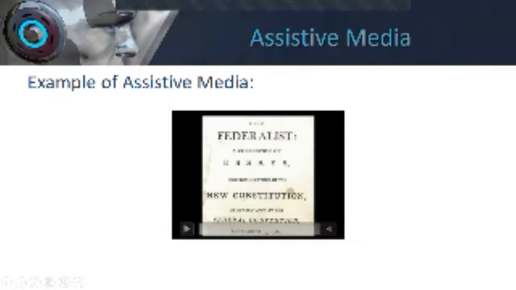So that is an example of assistive media. So this is usually listened to by the blind people.